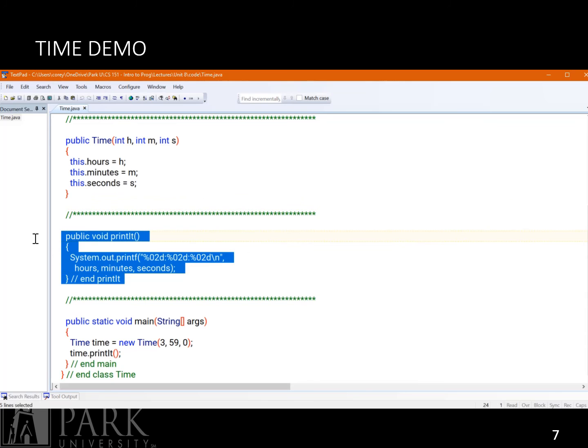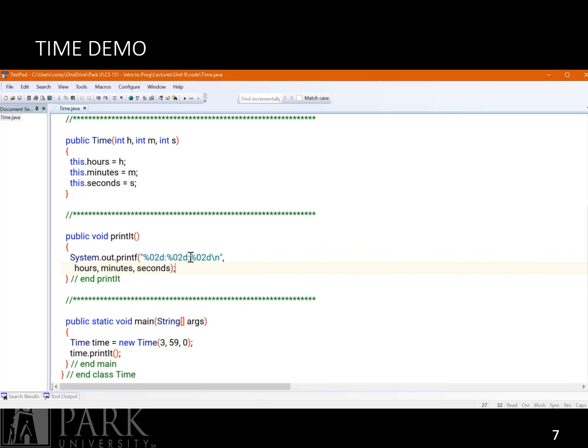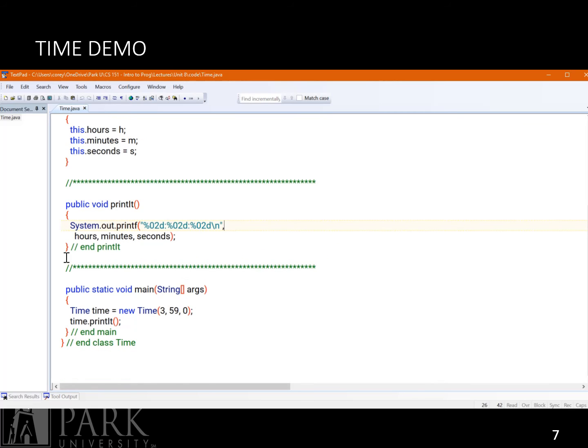We have a method called printIt using your very favorite, bestest method ever, the printf. I know you guys love it, and I know you love reading these strings, trying to figure out what they do. You might want to do that.